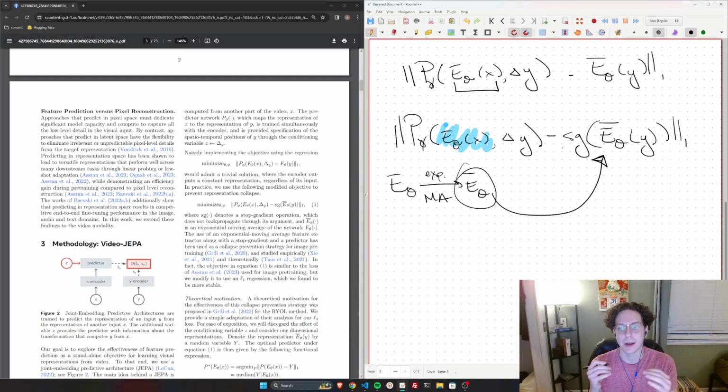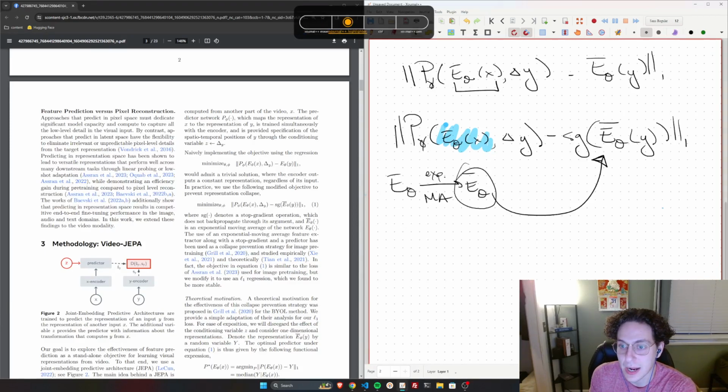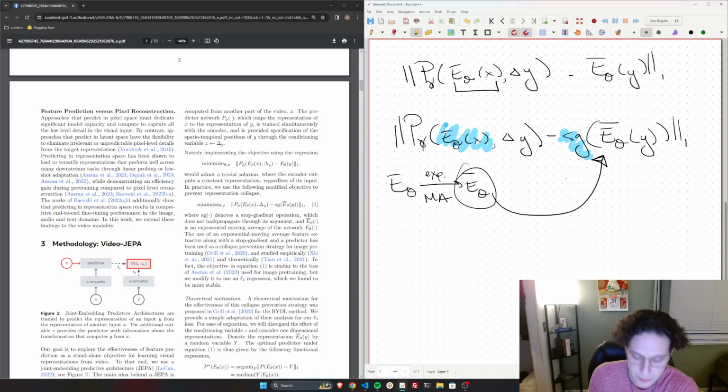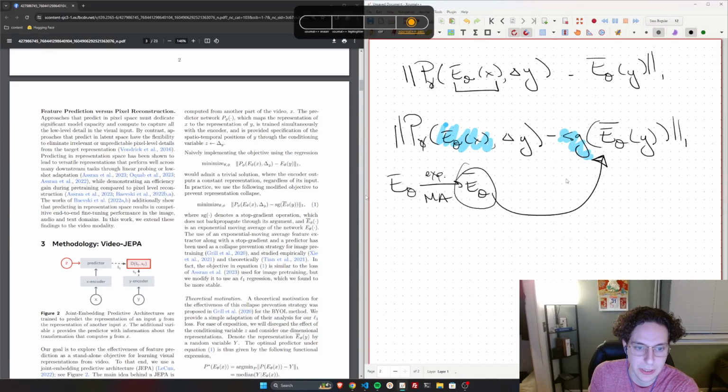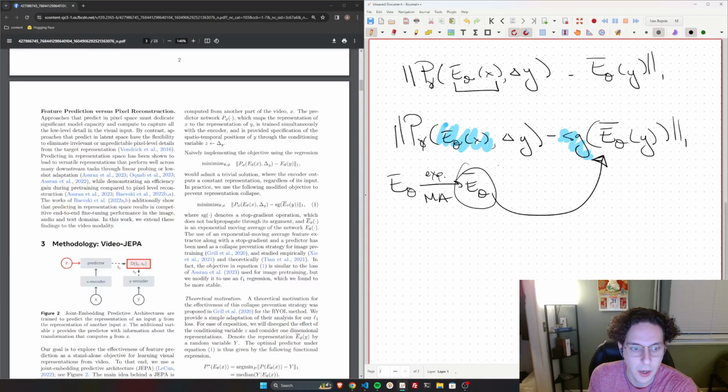And to ensure that there is no funny business happening where somehow the network learns that, again, the average of zeros is just gonna end up being zeros, and then we get a representation collapse, we will implement a stop gradient. So this is not actually going to be trainable. That's the idea of a stop gradient. So this means that it does not backpropagate through the argument. And E bar theta, as we just said, is an exponential moving average of the network E theta.